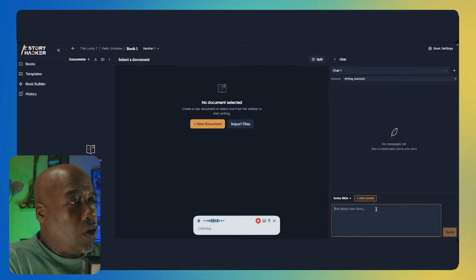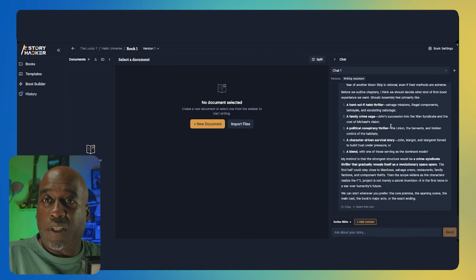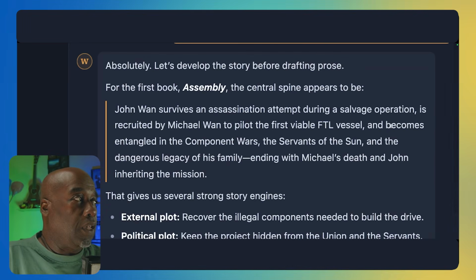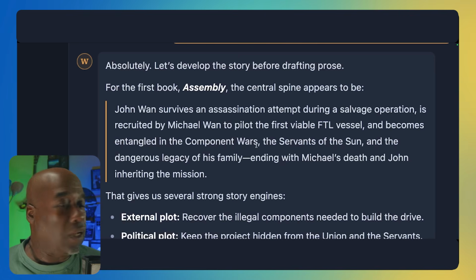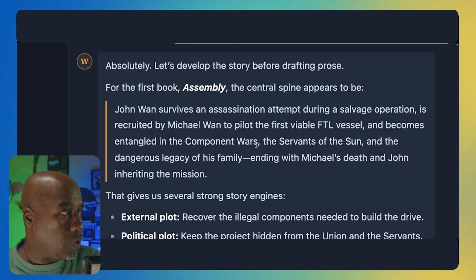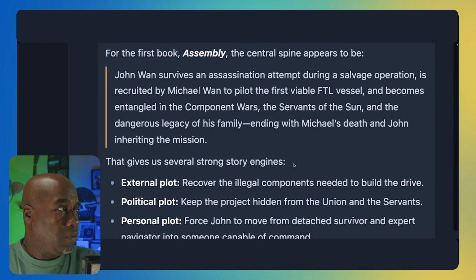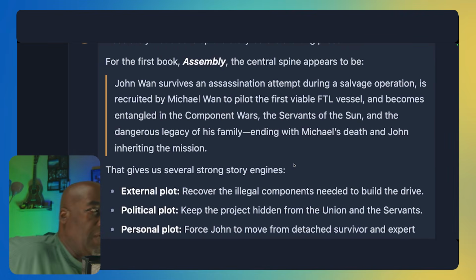All right, let's talk about the story that we're going to do in this first book. And we are off to the races. It's having a conversation with me now. And now I can develop this into something even more. All right, it says absolutely. Let's develop the story before drafting the prose. For the first book, Assembly, the central spine appears to be John survives an assassination attempt. And let's see, ending with Michael's death and John inheriting the mission.